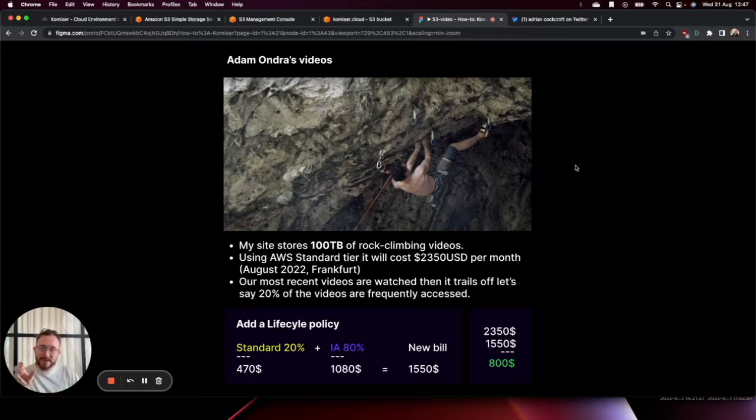If we were using the standard storage class, this would cost, in the Frankfurt region, as of the recording of this video, which is August of 2022, $2,350 to host them in the standard tier. Say, for example, the videos that are viewed are only the 20% of those most recently uploaded videos, and the 80% of the other videos are rarely accessed.